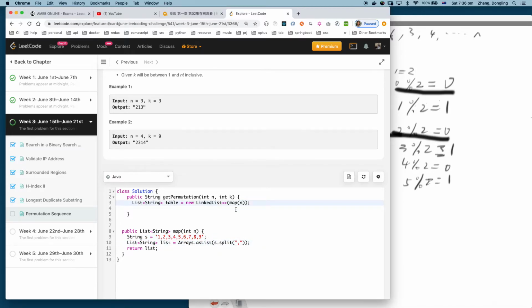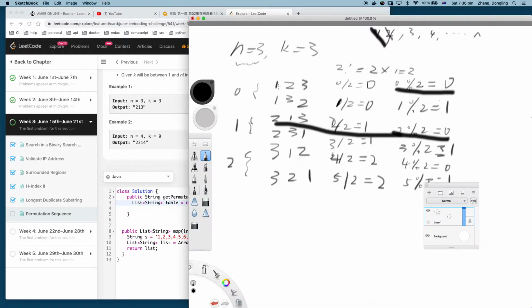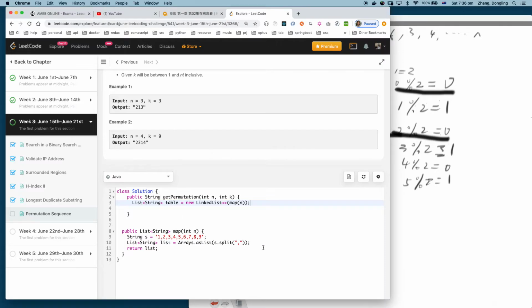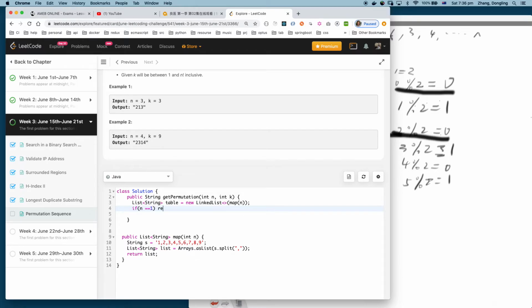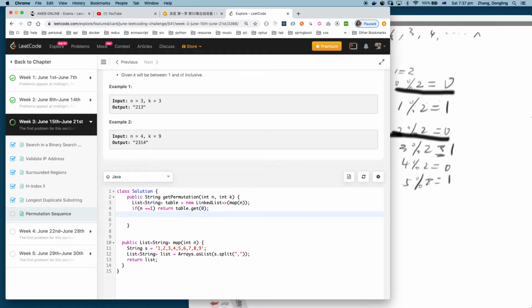Now we have this table. The table already has 1, 2, 3. That is my first step. Next, we check if n equals 1. It is very easy. If n equals 1, we just return the table at position 0, because if there is only one number, you just pick up the 1.